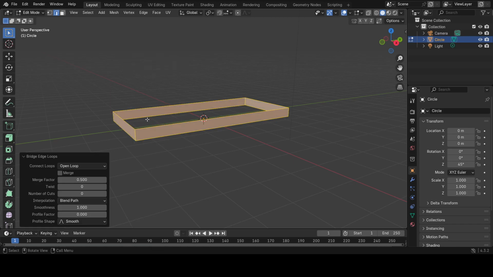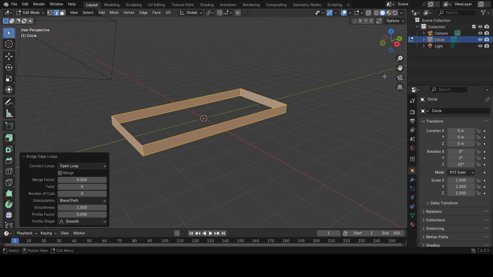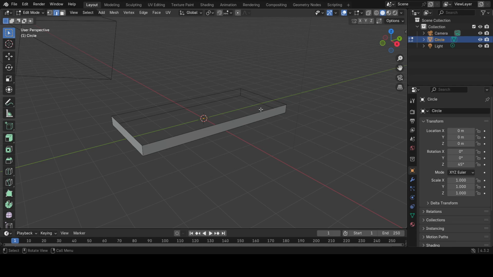And now we have polygons, which we can see here. Next up, what I want to do is go up to the View Shading menu, drop down here, and click on Backface Culling. So now you can see that the back side of this is not visible, whereas the side which is the normal is visible. And that's exactly where we want to be.